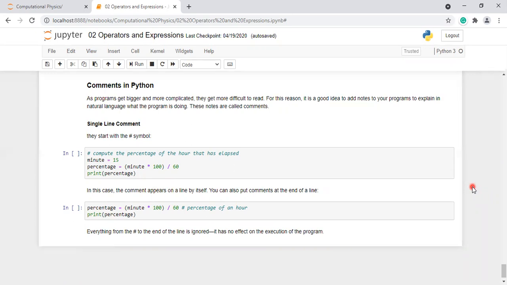So how do you insert comments in Python? As programs get bigger and more complicated, they get more difficult to read. For this reason, it is a good idea to add notes to your programs to explain in natural language what the program is doing. These notes are called comments. Single line comments use the hash symbol.